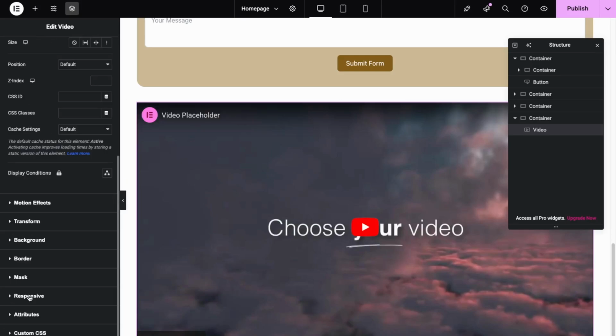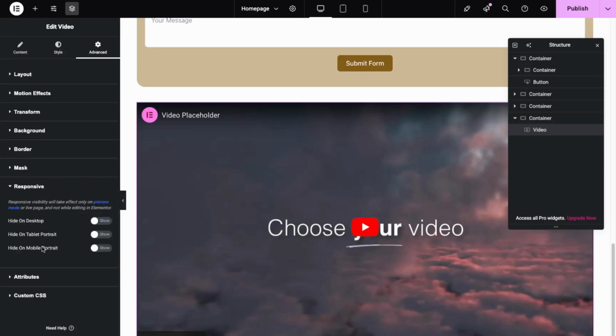So what you want to do is go down to this tab called responsive, and then what we can do, see over here, so hide on desktop, hide on tablet portrait, and hide on mobile. So what I'm going to do is just hide it on tablet and mobile and save, and then we can test that out.